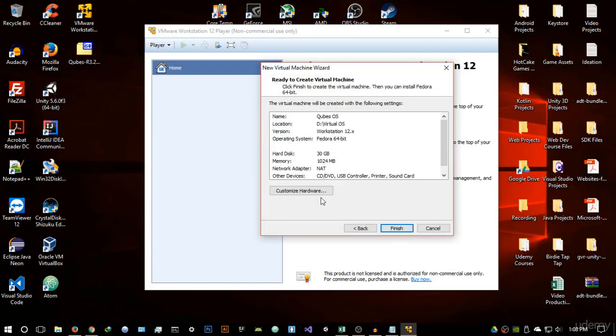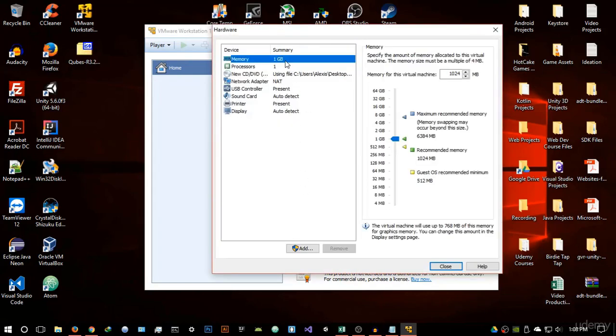Just hit next. You now want to customize your hardware. I'm going to customize my hardware right now, and I'm going to basically give it a memory, which is RAM. I'm going to give it a RAM of 2048 megabytes, which is 2 gigabytes right here. And you can basically just move the slider yourself really.